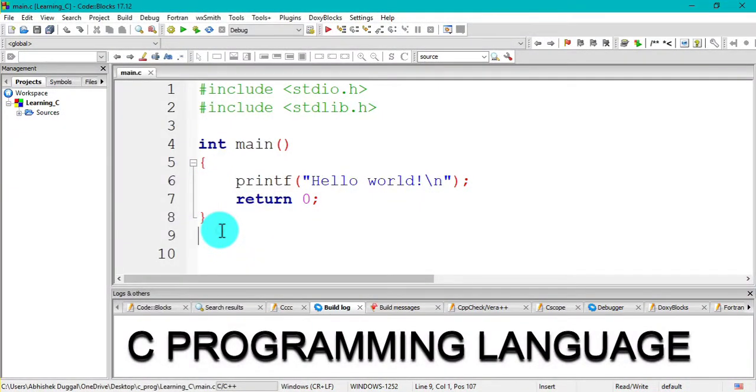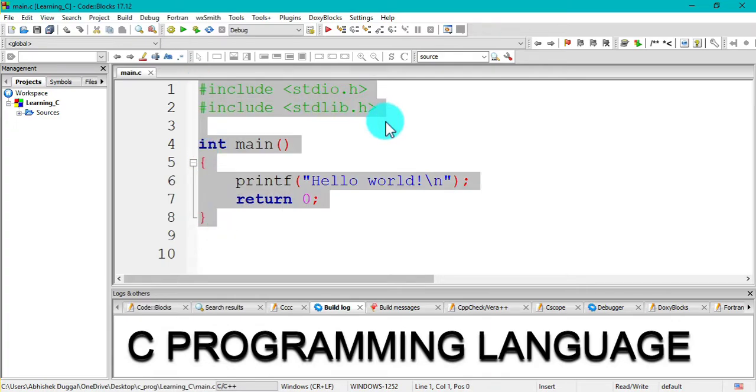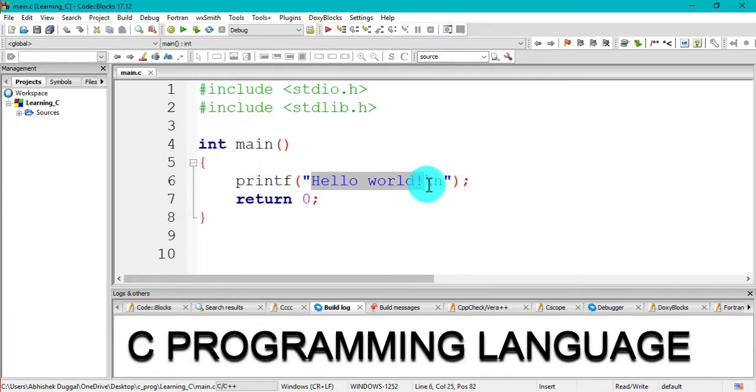This is the basic structure of the C program, and it's called the Hello World program. It's automatically generated by Code::Blocks for us. So we will go line by line and see what this code means.